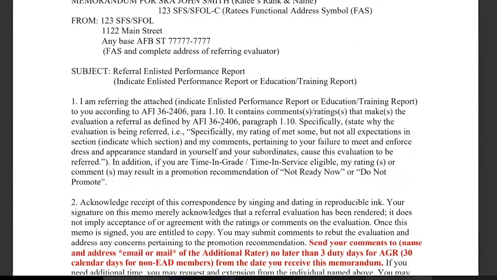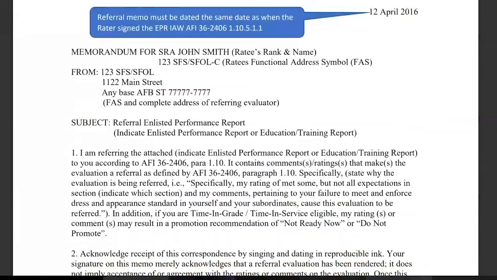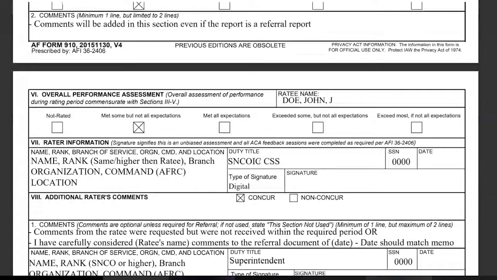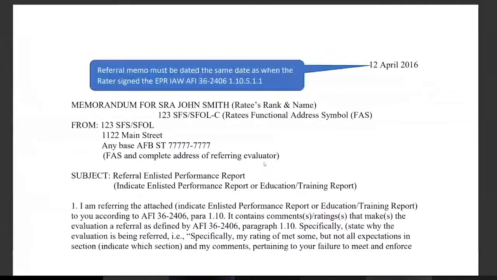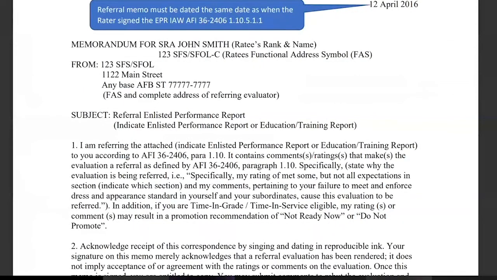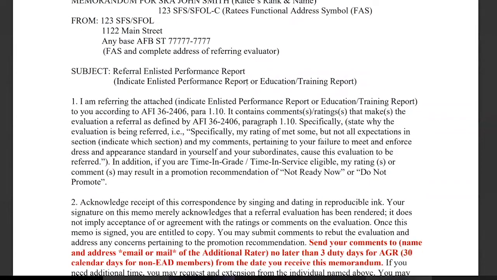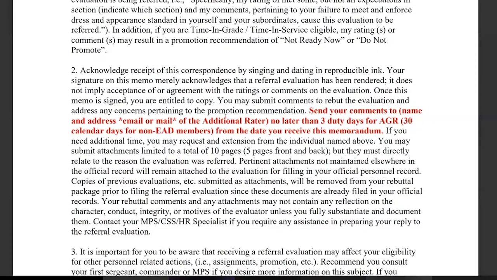The subject line is where you indicate either this is an enlisted performance report or an education slash training report. For this example, we are using EPR as shown above. All right, now paragraph 1. This is where you will specifically state why the evaluation is being referred. Please make sure this matches the derogatory comment you provided up in the EPR itself in paragraph 1. So yes, please specifically state all the derogatory comments you have provided.